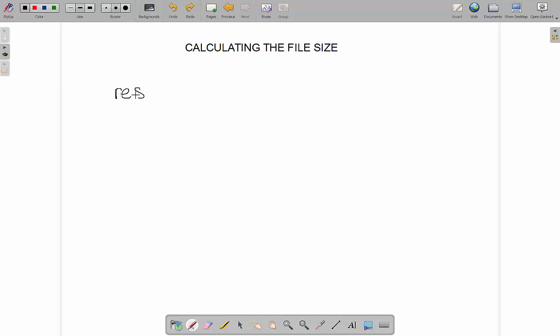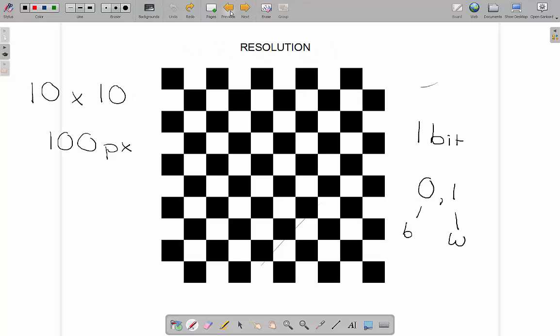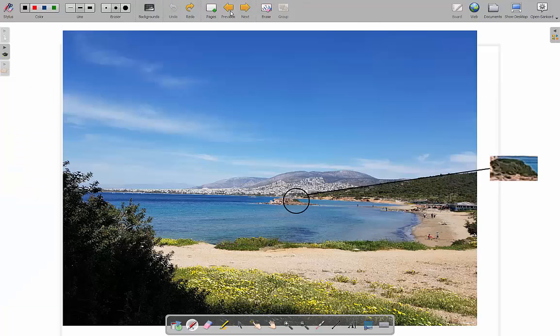resolution times color depth or bit depth. So I'm going to call it color depth. So let's say I hadn't compressed this image into a JPEG and I'd taken it in uncompressed form on my camera. Okay, what that means is it's exactly a raw image as the camera took it. It's not gone through any compression.